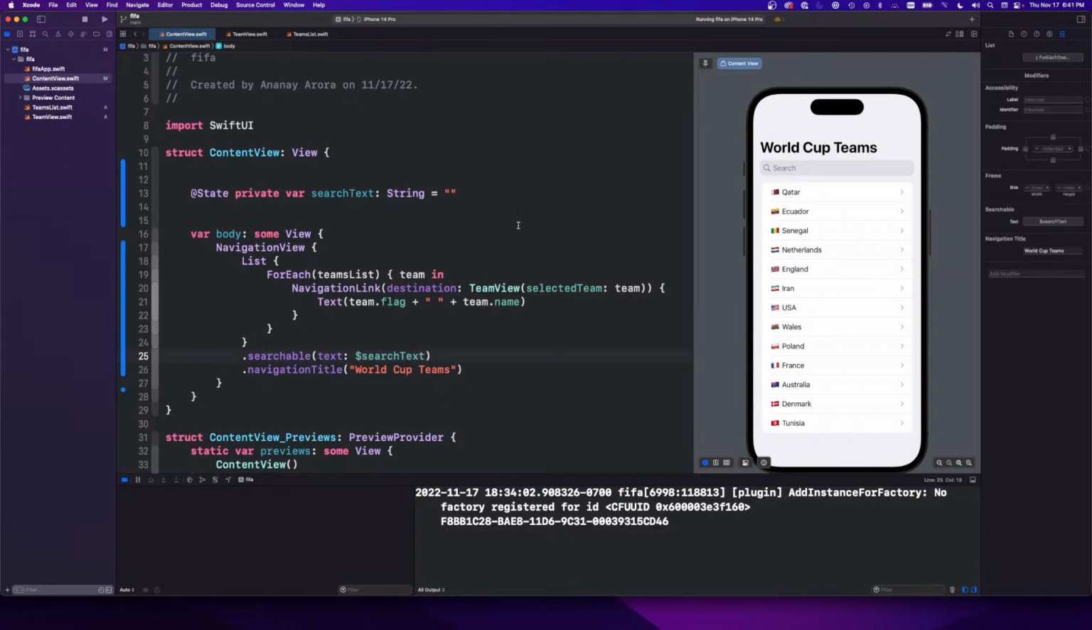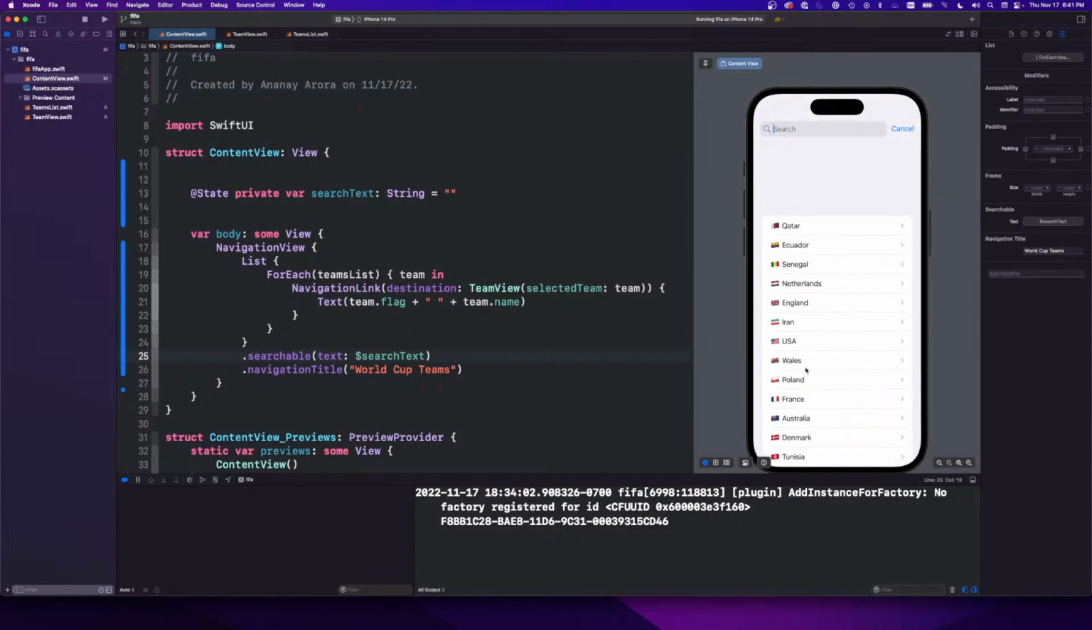As soon as I add searchable right here, you can see that I now have a search box, and I can type in whatever. But whatever I type, it's not filtering these out, because we haven't indicated what to filter for.